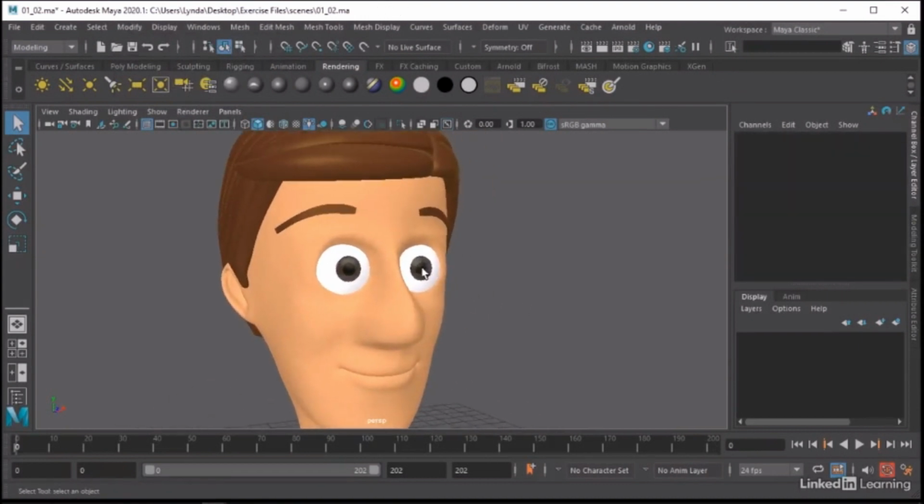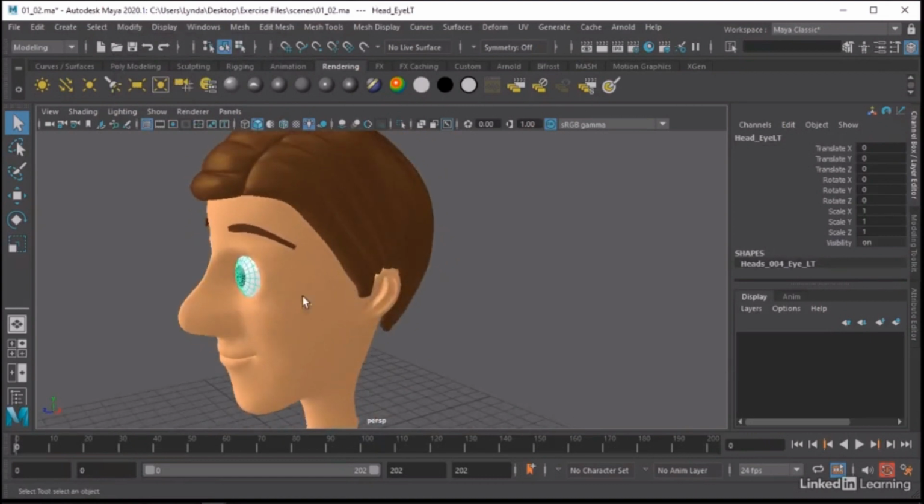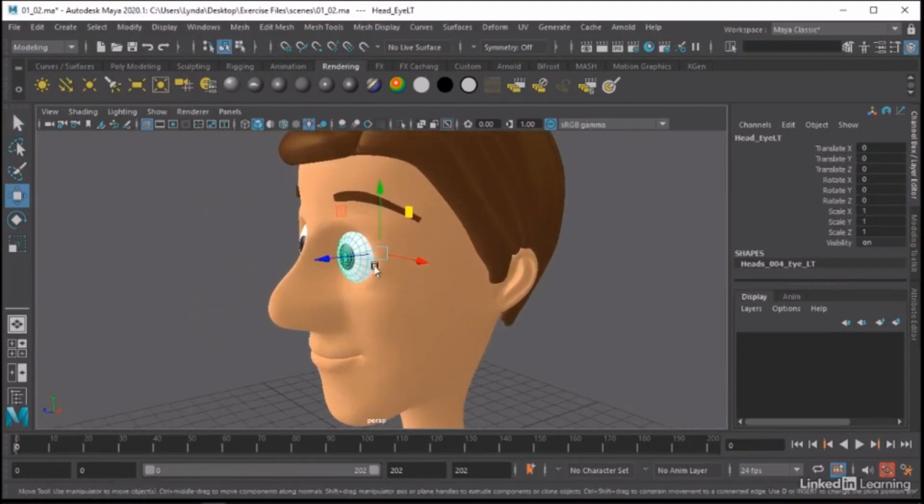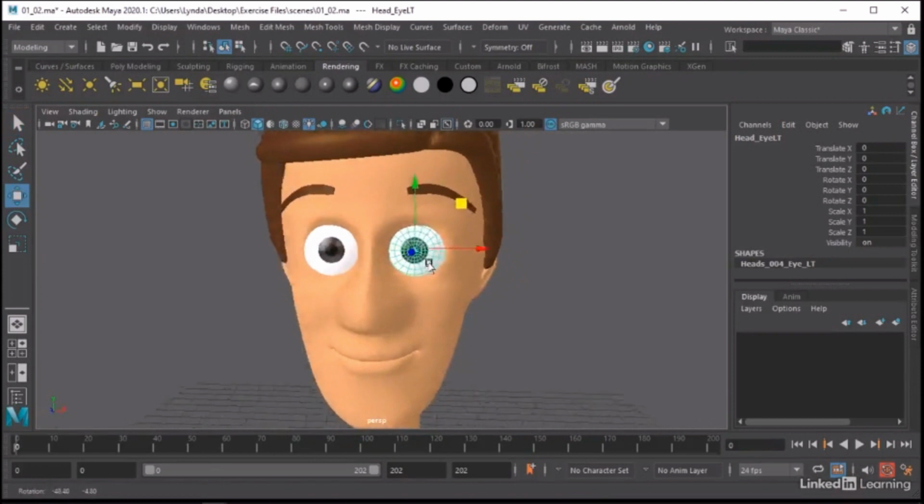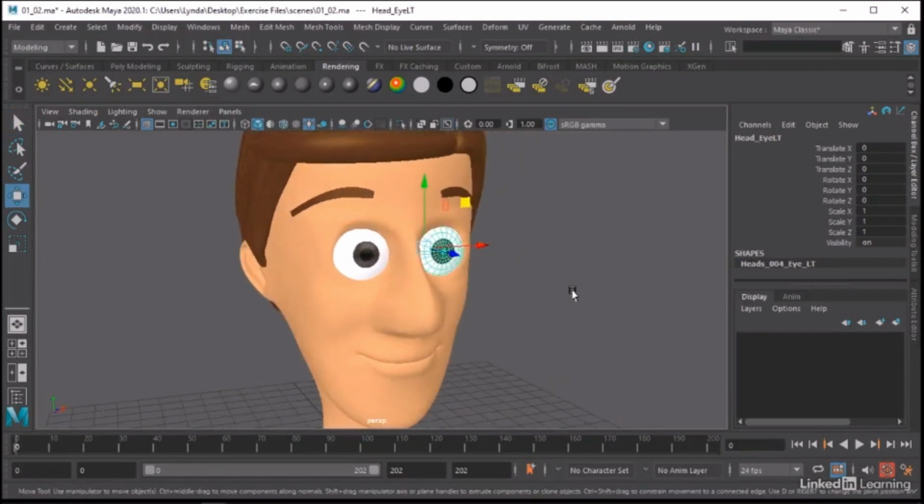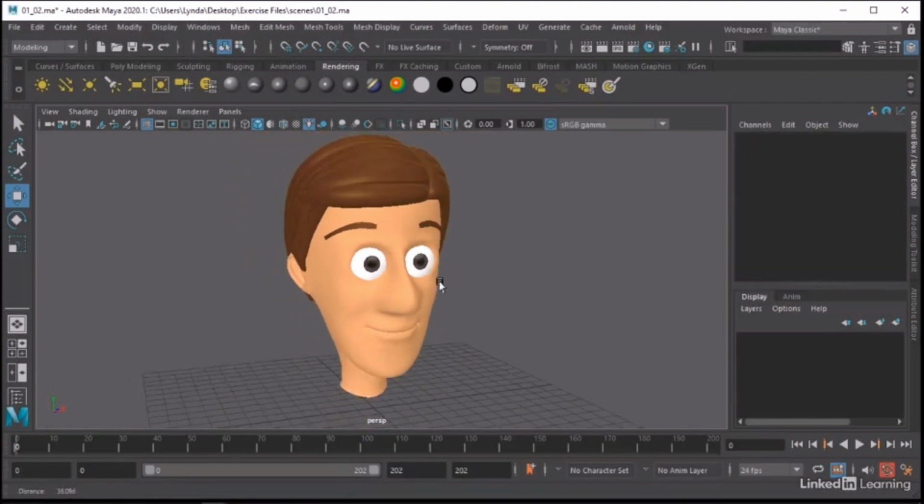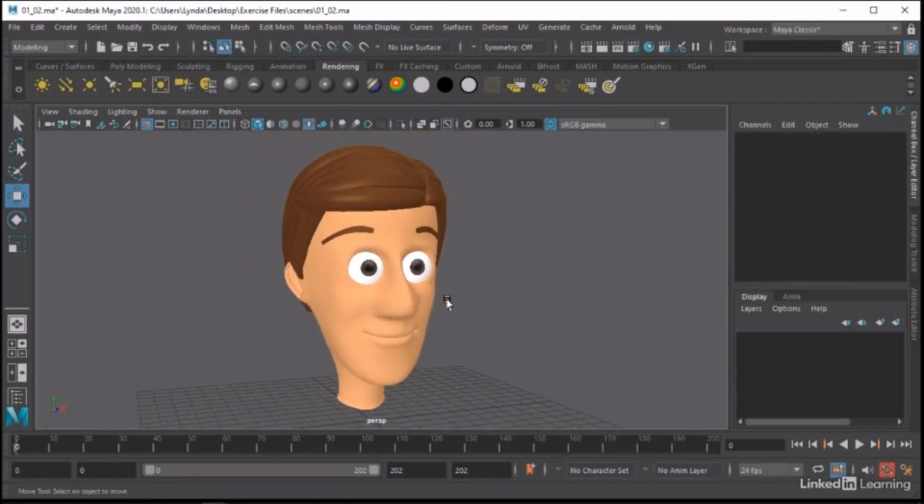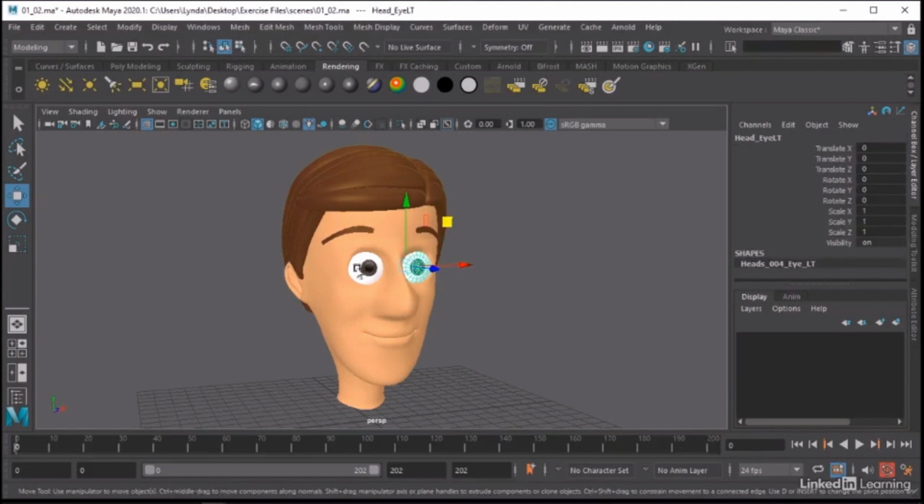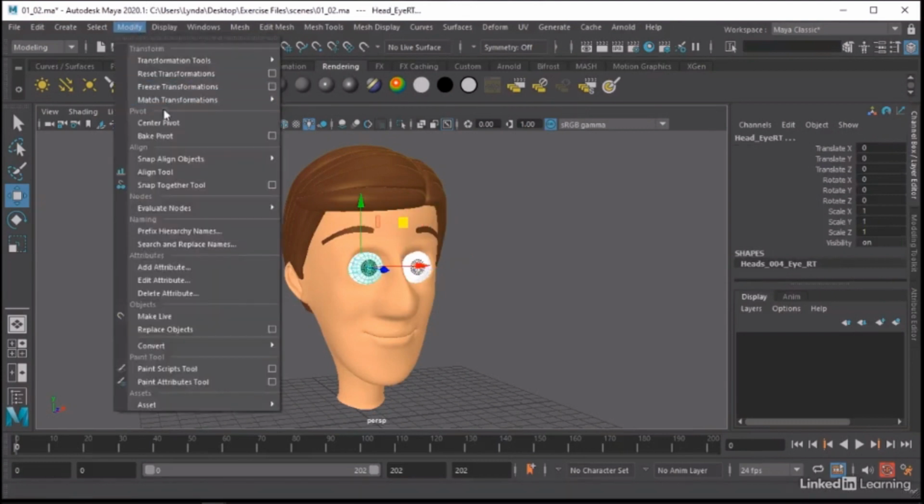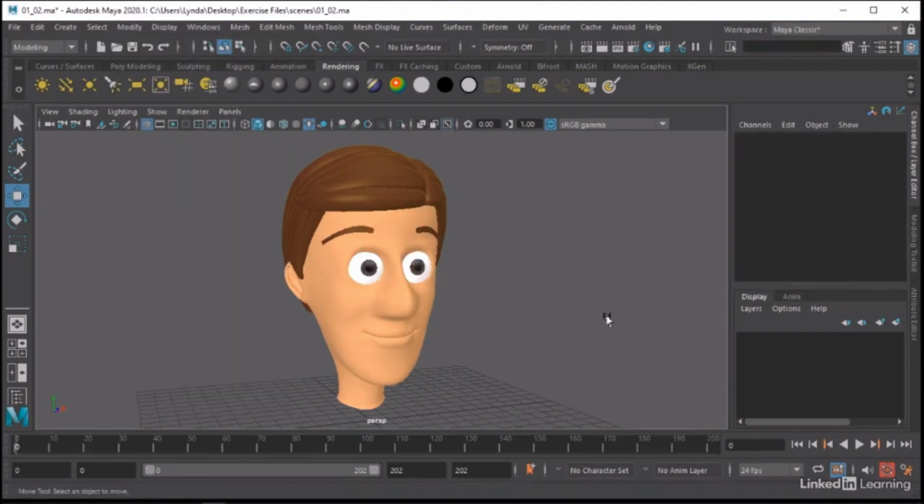Now, if you have objects that may rotate, you may want to make sure that you set your pivots, although in this particular character, everything's going to be manipulated by joints, so it's not going to be as big of a problem. But if you need to rotate things around specific axes, you'll want to center your pivots at this point. So for example, for these eyes, I can shift select both of these and do Modify, Center Pivot. So those are centered to the eyes.